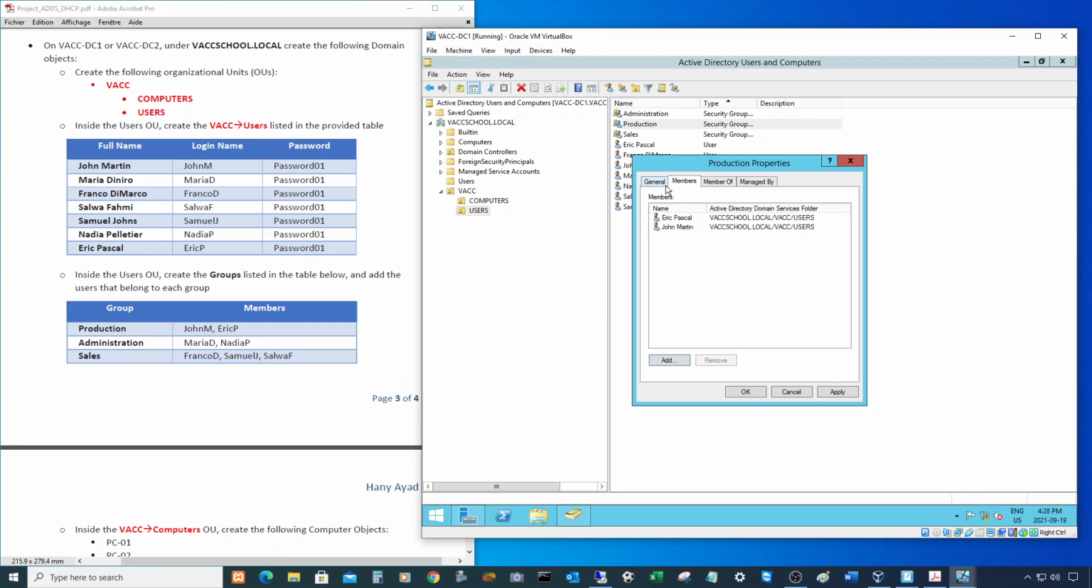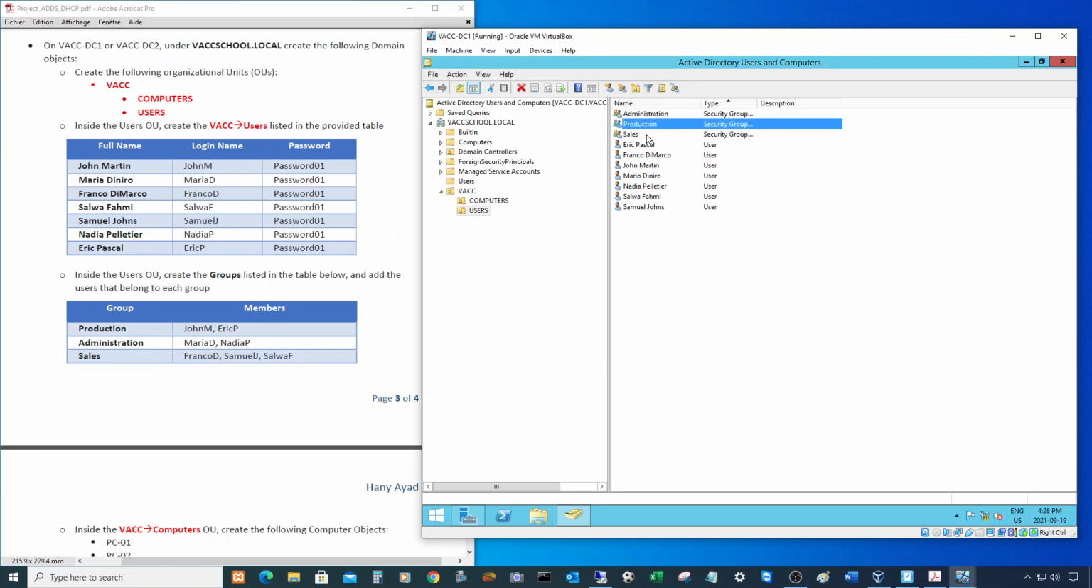Sometimes I ask you for a screenshot of the members of a specific group. So this is the screenshot that we need. You click on the members of the group, and I need a screenshot of this window here. So now we did the production.